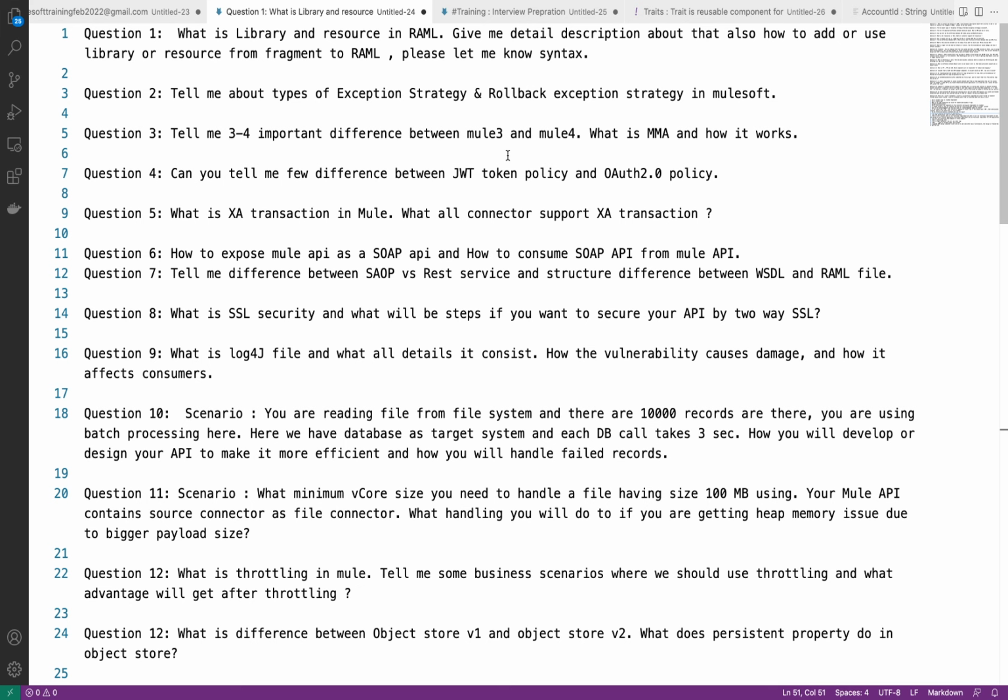So in MuleSoft we have three kinds of exception strategy. One is default, another one is flow level, and the next one is global. In global exception strategy, we define all the error handling components inside one global error handler, and wherever we want to use it in a flow or private flow, we reference this error handling or exception strategy from there. We can refer to this global exception strategy from there.